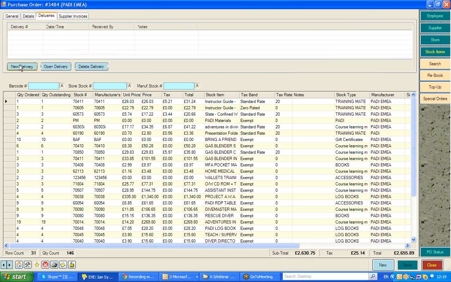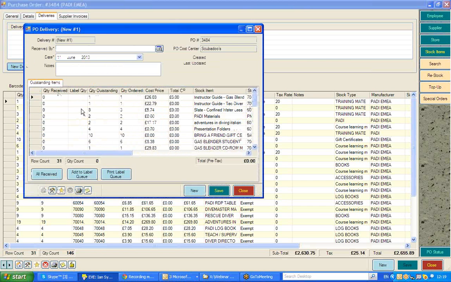I click deliveries, where had there been previous deliveries associated with this, they would be listed, and then I click new delivery. I enter in the name of the employee, the date that the delivery is taking place, and you'll now see that I can go down through each of the items on this order and enter in the number received.